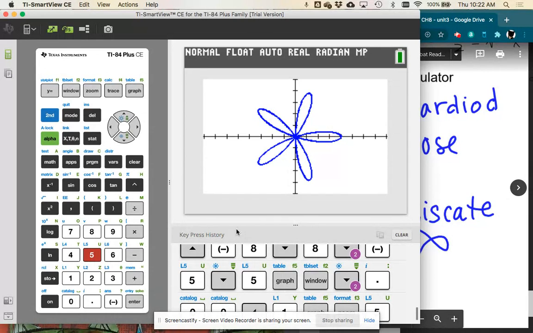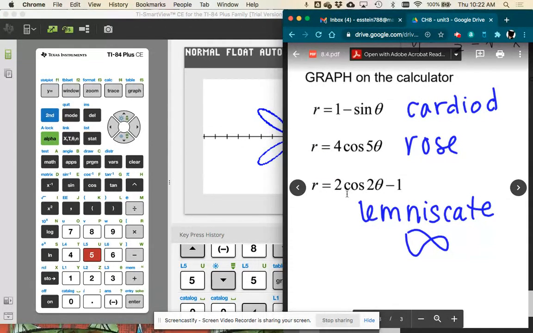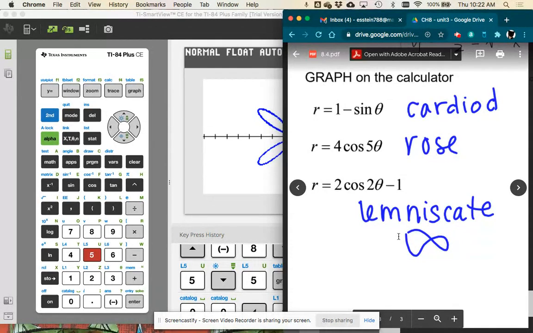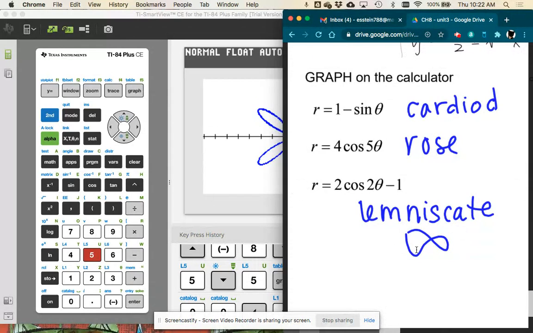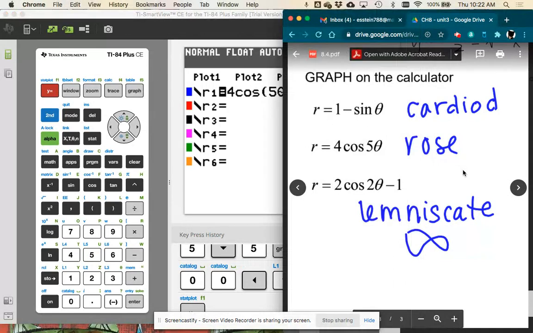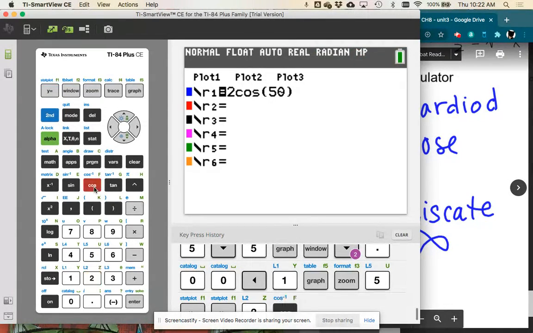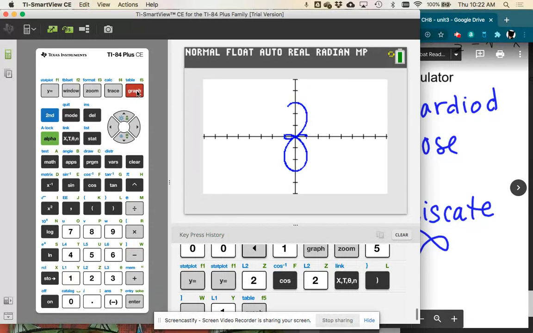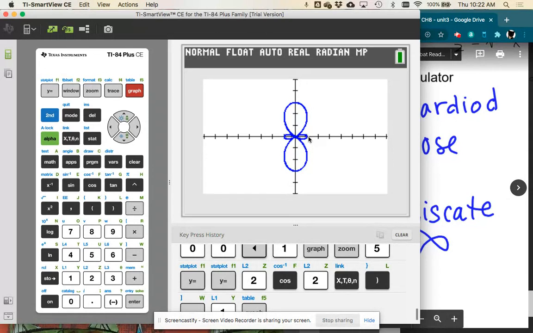The last one we'll graph is called a lemniscate. Lemniscate is the vocabulary word, which means the infinity symbol. So that's what a lemniscate is. So I'll come over here. R equals 2 cosine 2 theta, close parentheses, minus 1. Look at our graph. Since I've already set my window nicely, I get this nice smooth graph with these 2 infinity symbols in it.